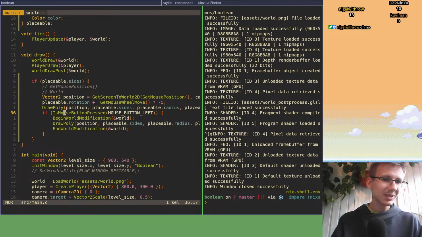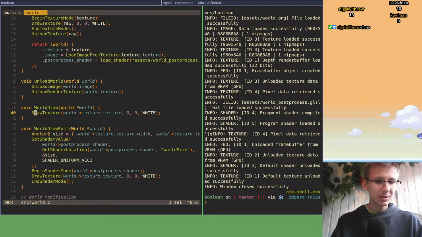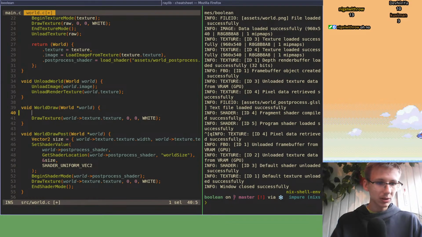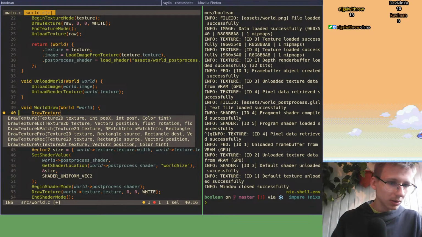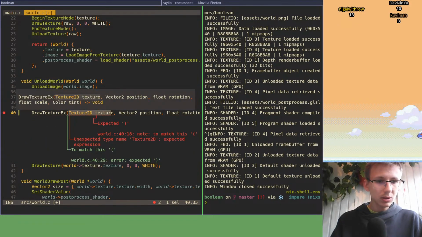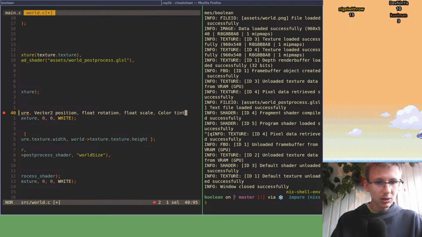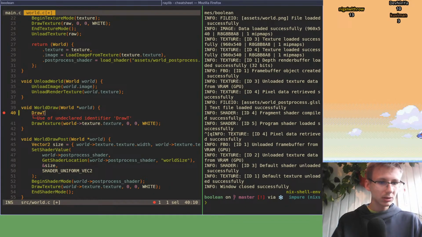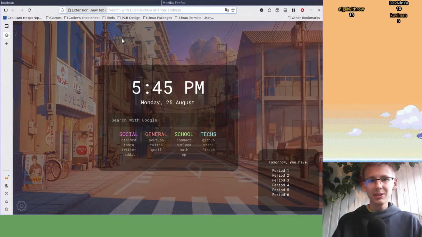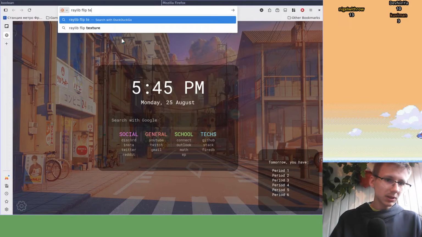Oh no, what happened? I just need to flip the texture. Rotation scale. What happened, I don't know. Alien flip texture.